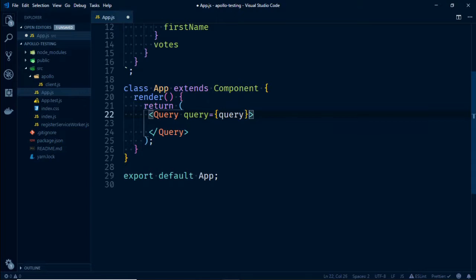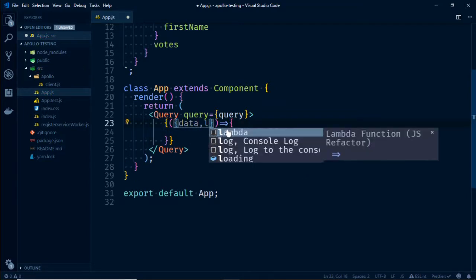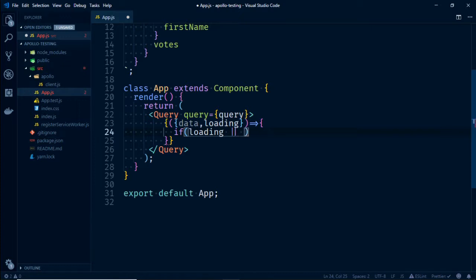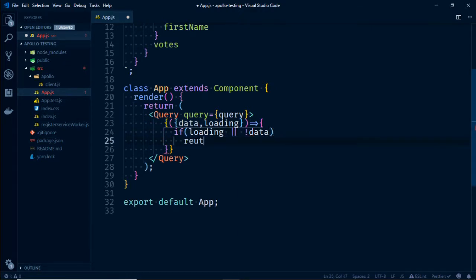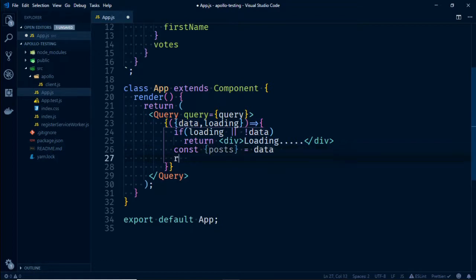So query, and it is render props, so we should use a function here, and this gives us access to data and loading. So we can check if loading or data doesn't exist, so we should return loading. Probably in a real world application you should render a spinner in here, but for now I am just saying loading. And after that we can grab the post from the data, and we should destructure it to get the post.